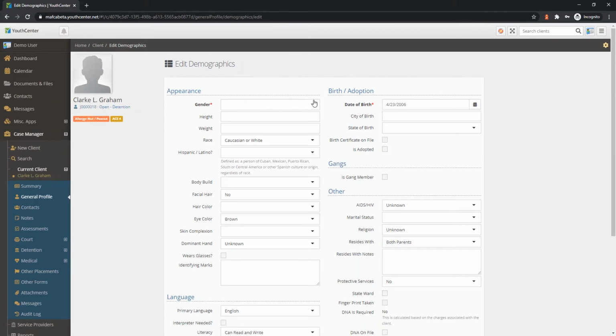Wherever you see a drop-down, these drop-downs are customizable by administrators of your system. So we'll go ahead and select male, and our client is 4 foot 11 inches, and he is 116 pounds. He is Caucasian or white. He is not Hispanic, Latino. He is a slender build. He doesn't have any facial hair. His hair color is brown. His eye color is blue. Skin complexion is light, and dominant hand is right.